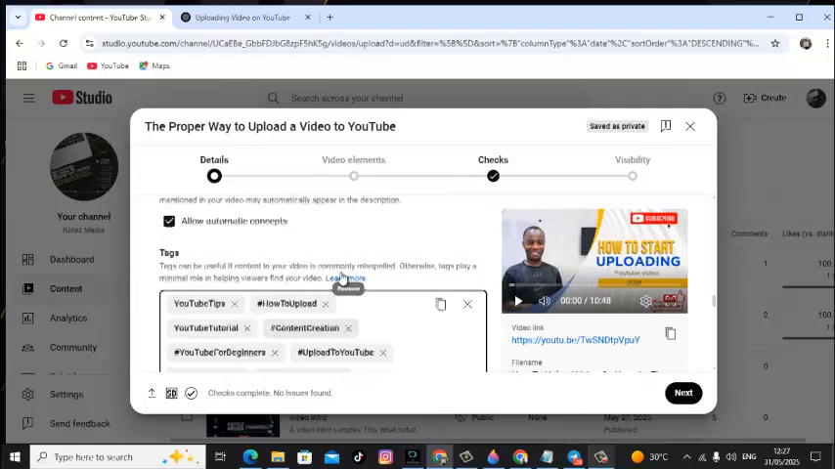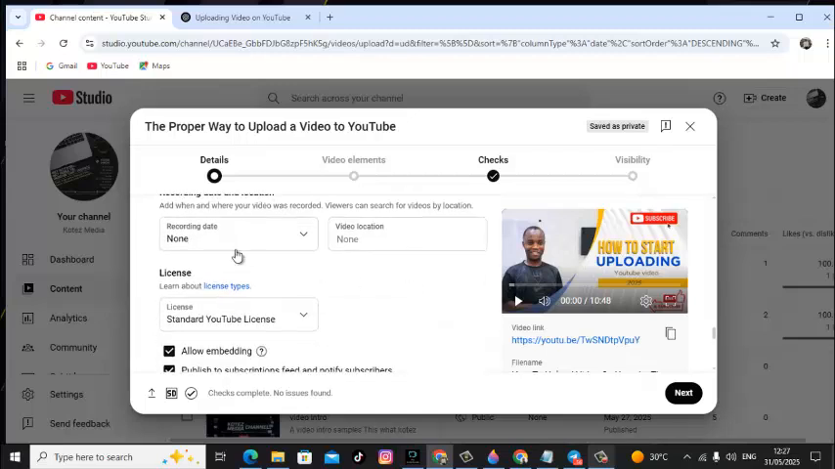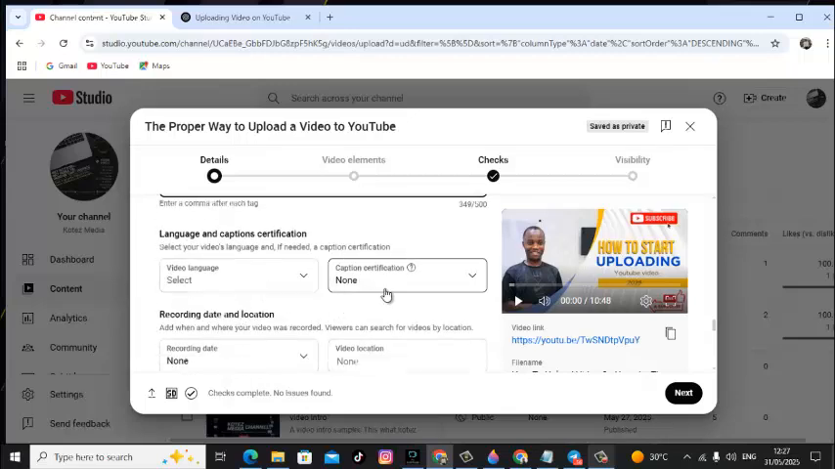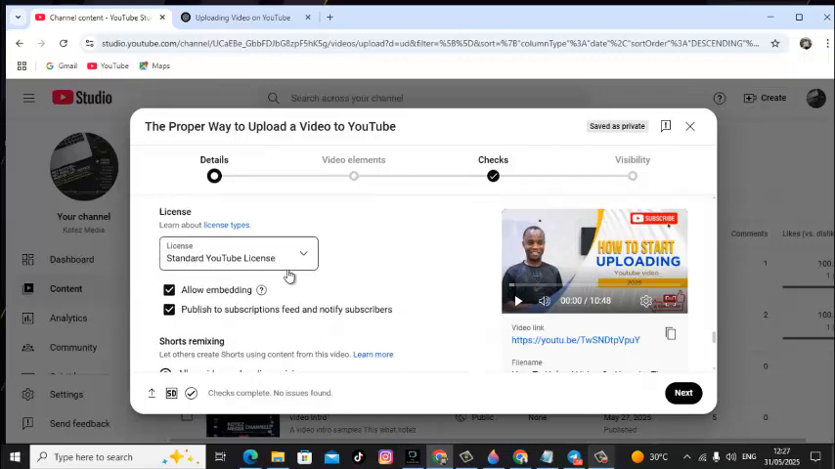The next is these other options here. It says select language. You can see this option. Since you want anybody, no matter where they're coming from, to be able to see it, if you choose a language, it means a particular set of people are the ones that are going to see this video. So please, for standard license, leave this place.